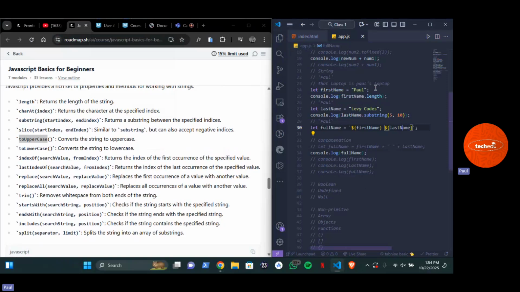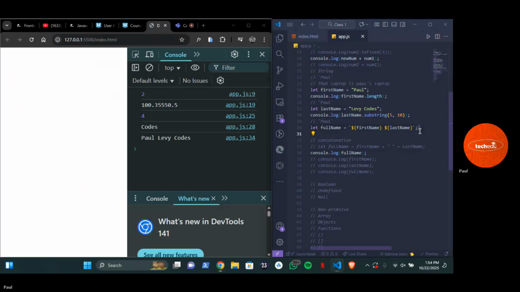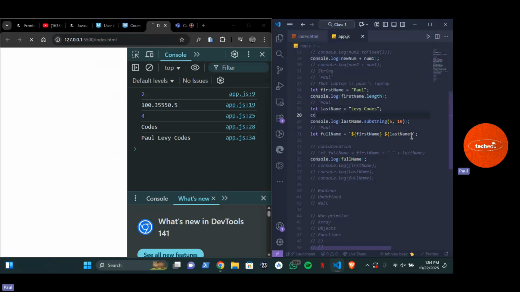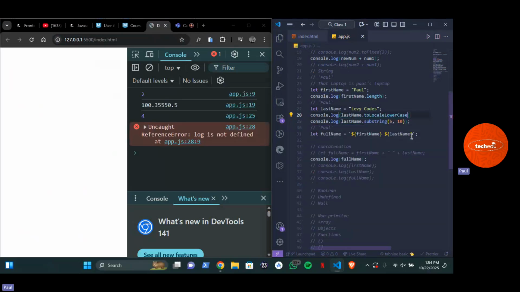Can you see the code substring now? All right. So I'm saying that what we have is last name. If you want to convert this Levy code to lowercase, what will you write? You use your to lowercase method. So right here now I can come and say console.log, last name dot to uppercase or to lowercase. Then I need to make it a function.